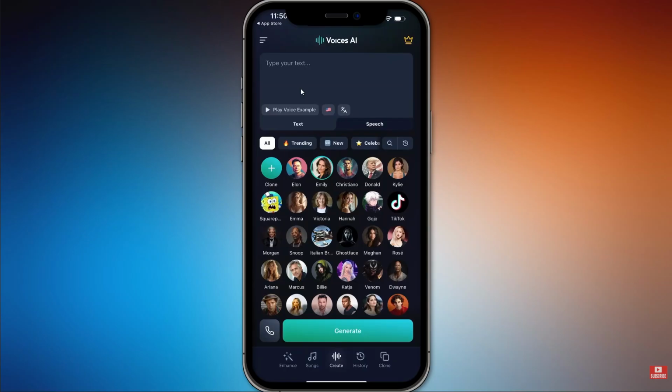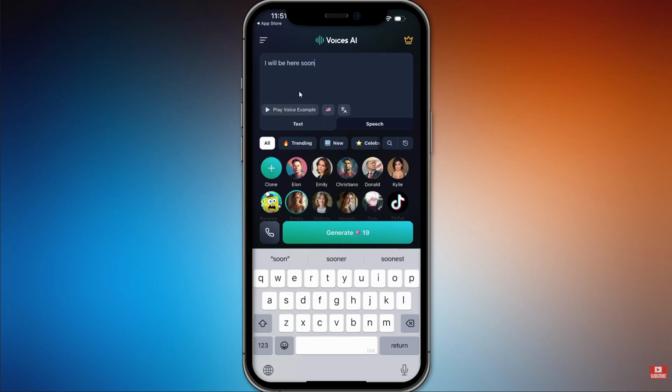Once you pick a voice you like, the app allows you to create audio using either your real voice or just text. If you want to generate a female sounding message, you can type anything you want into the text box. For example, you could type something simple like, "I will be here soon."